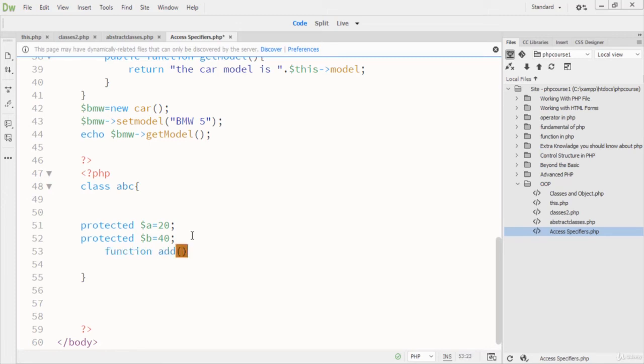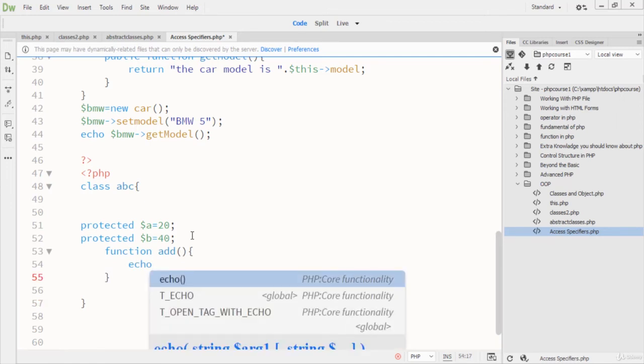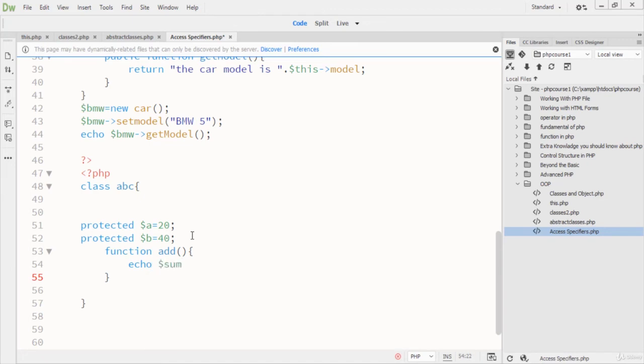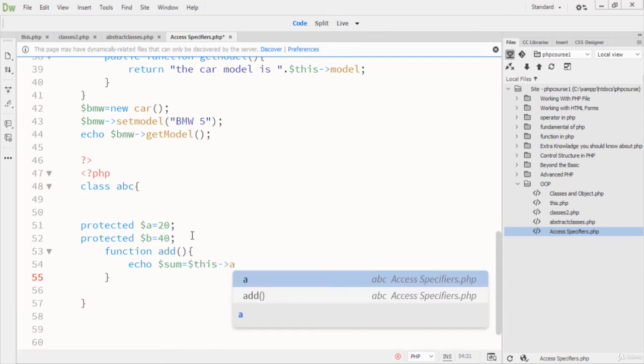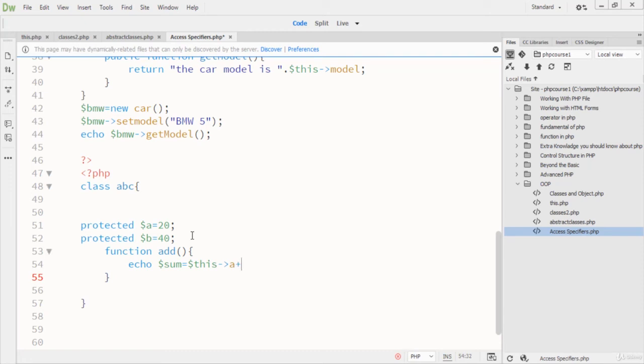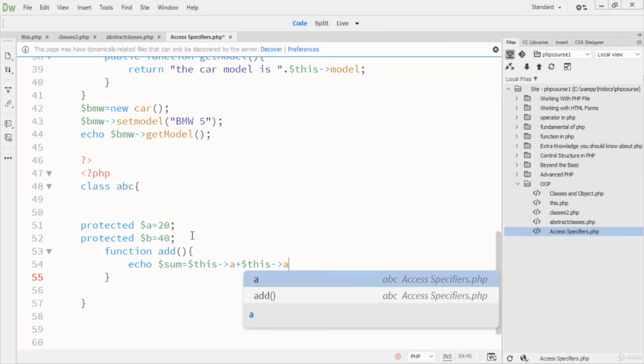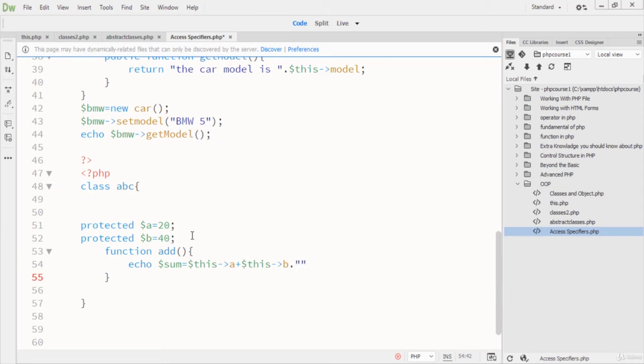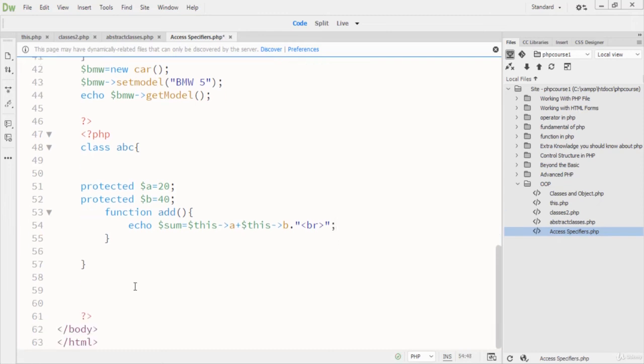Now I am creating a function add, and then I write an echo statement. Firstly get the sum, and the sum is equal to, here I write this keyword, and then get the value of a plus the value of b, and then concatenate the br tag. This is just logic, so don't get confused, only focus on the protected data type.